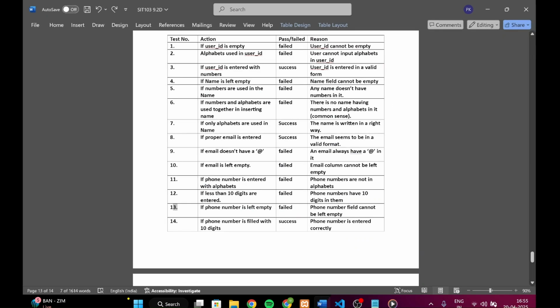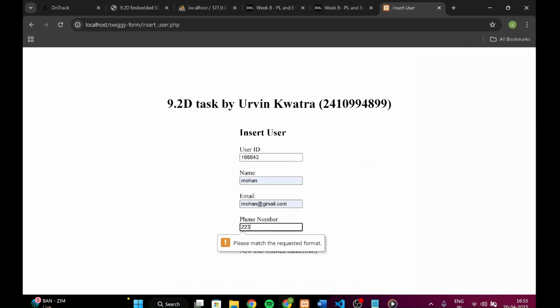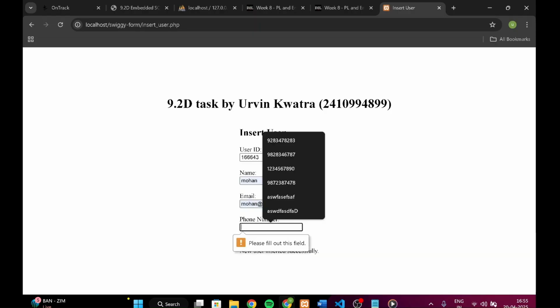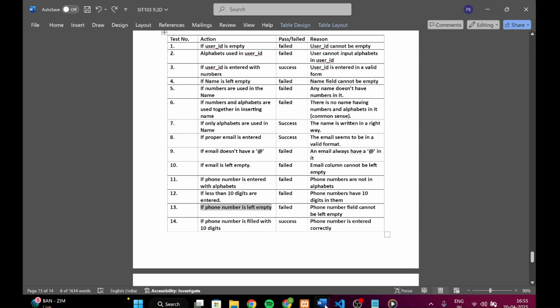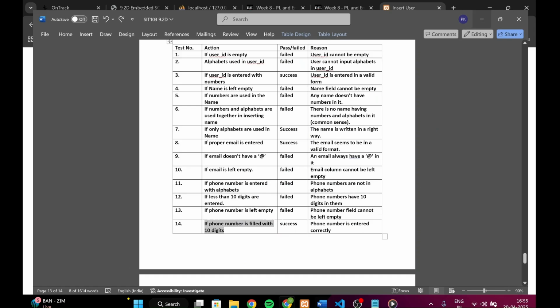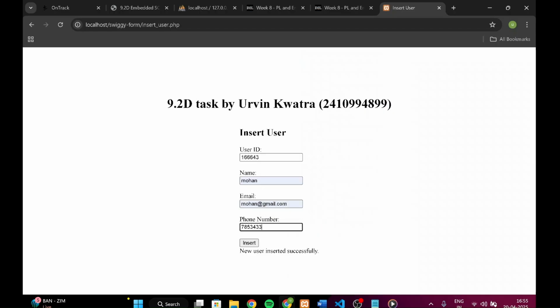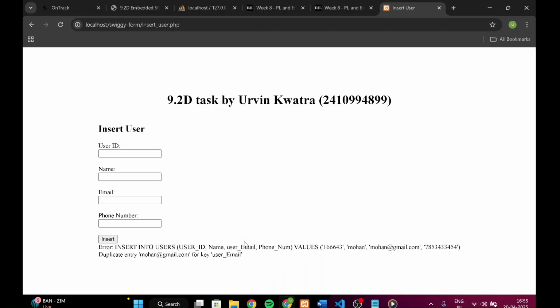Okay, so the 13th: if the phone number is left empty. Suppose I erase this and try to insert. I cannot insert. It again shows to please fill out this field. So this test case also fails. And if a proper 10-digit number is filled, yeah, so I have filled the 10 digits and then tried to hit insert.